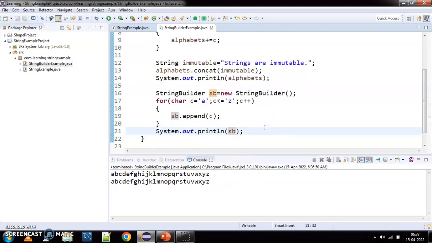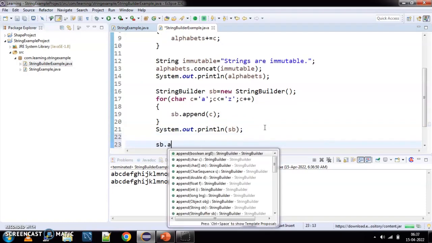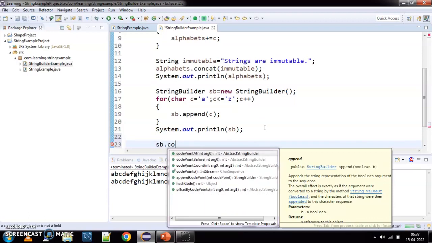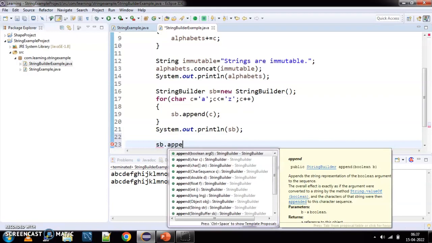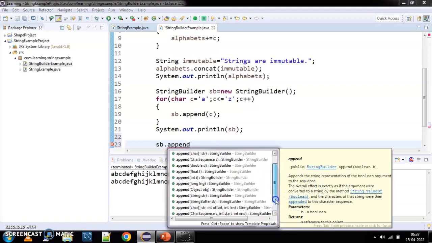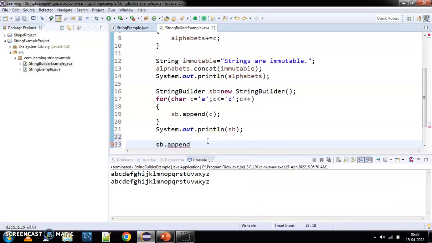Now again, replicating the previous part, if I say sb dot append, understand there is no concat method available in string builder. We have to use append. Again, you can see there are a lot of overloaded methods available with append. So practically you can append anything in a string builder object. You can append boolean values, character array, character sequence, double, float, int. So as I said earlier, practically any type of value you can append to a string builder object.